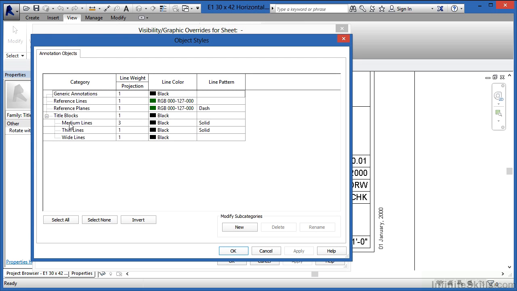And here's where we have all of our different kinds of lines that are specific to title block families. This is the reason why I like to create them from this area. We just get a list of those lines that are going to be showing up inside of a title block. Now, if we wanted to add another line thickness, another line type to this list, we could.